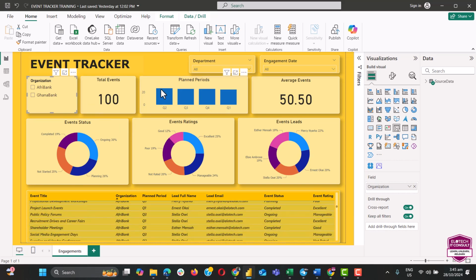Also, we have this plan period that tells us which quarter it was done in, quarter one, quarter two, or other. So this kind of gives us visibility, whether you are the manager or the boss trying to manage this engagement. It helps you to know how we are doing, are we meeting our target, are we not meeting it, and what steps we need to take as an organization to make sure that all the plans we had in mind, we are able to achieve.